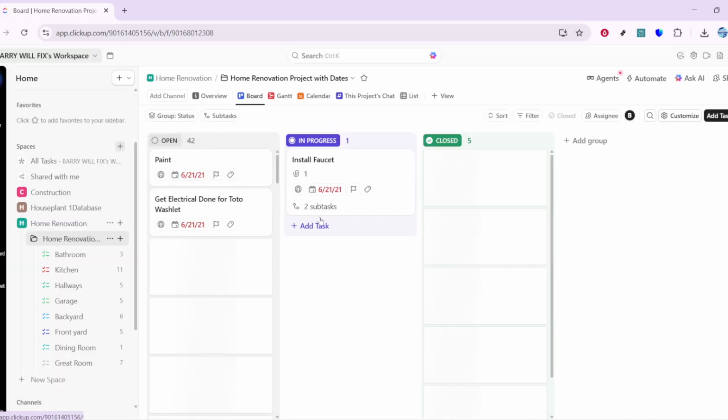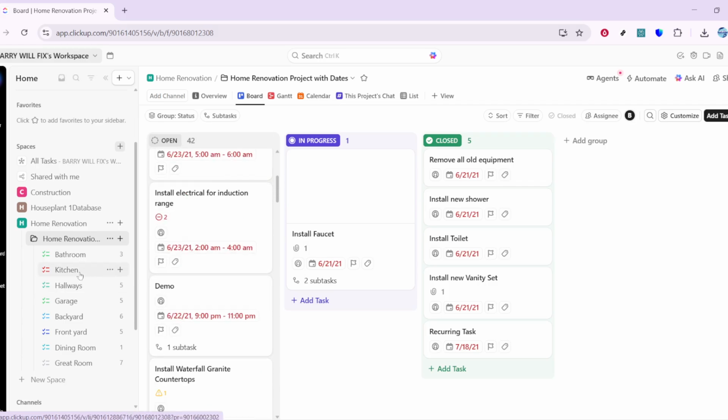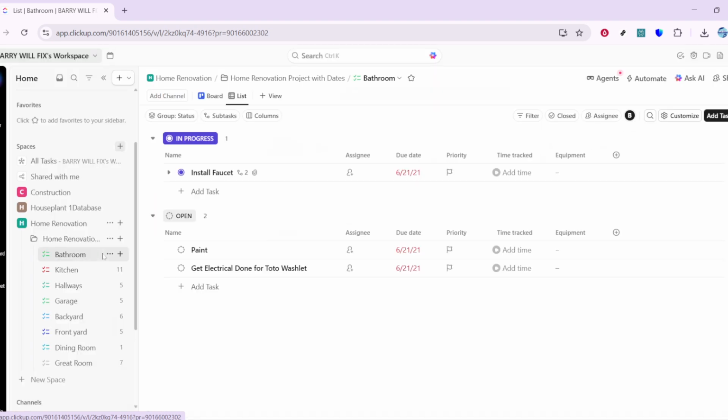If you want, use the task description field to capture measurements, store links to product pages, or note who's helping with each job. Breaking work into specific tasks also helps you estimate time and costs more accurately.